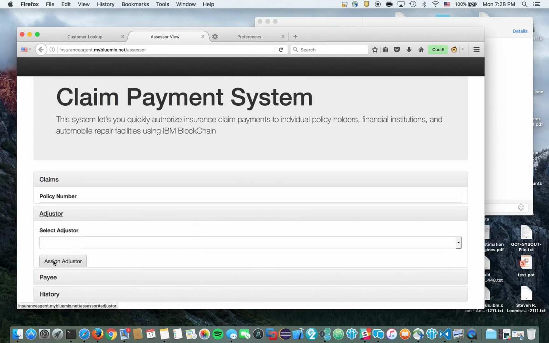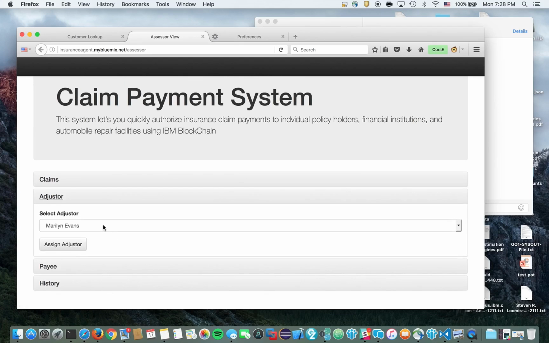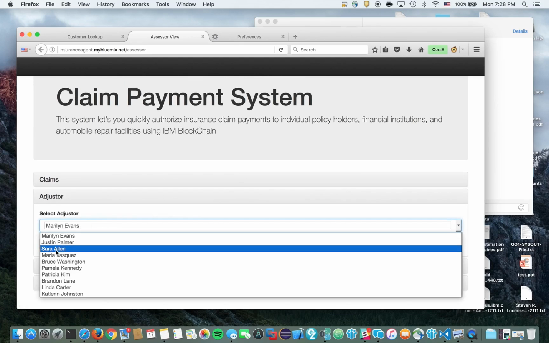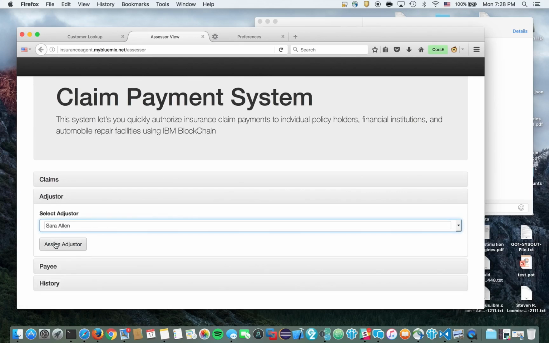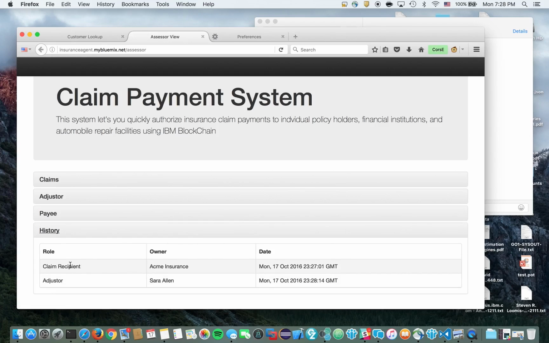Now let's suppose an adjuster gets assigned. What we can do here is now select an adjuster. So let's pick Sarah Allen. She's going to be the adjuster for this claim. And then we assign the adjuster. And once again, what we've done here is we've recorded that information, and we're also updating our blockchain environment so that that transaction or that change in that claim is starting to get processed. And then if we scroll down a little bit here, you can see here the history of what is happening. So here the claim was received by Acme Insurance, and Sarah Allen has been assigned as the adjuster.